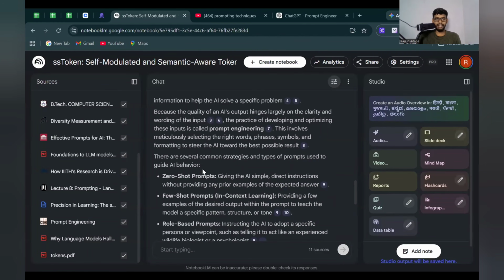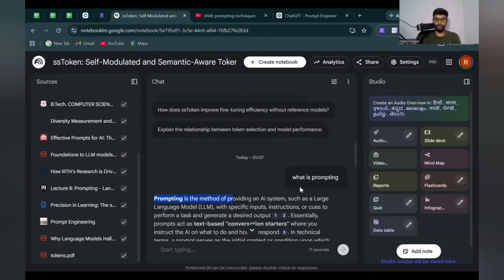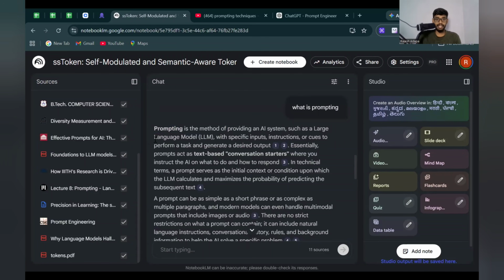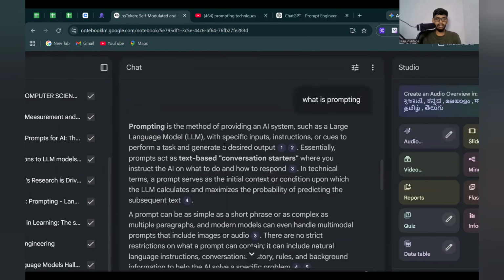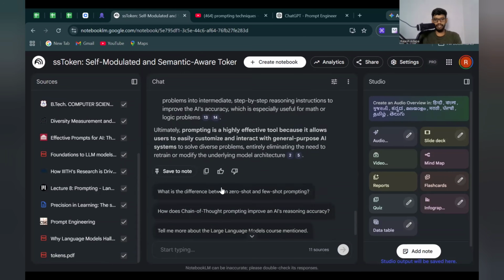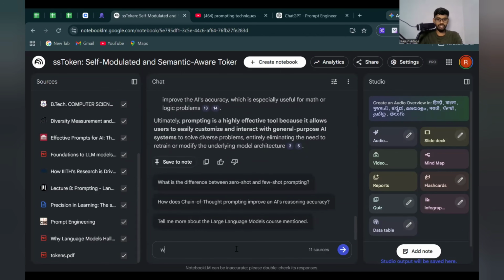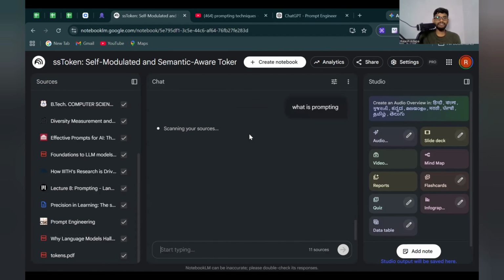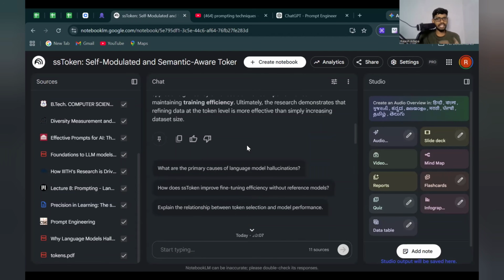If you see here, I asked what is prompting. It said prompting is a simple method of providing an AI system such as a large language model with specific input instructions, and then gave a detailed elaboration. Now I'll ask once again, what is prompting? Let's see if there is a change in the output or not. It is reading the input, scanning the sources, reading the pages, and then it generates the output. So this is one way that we can do it.